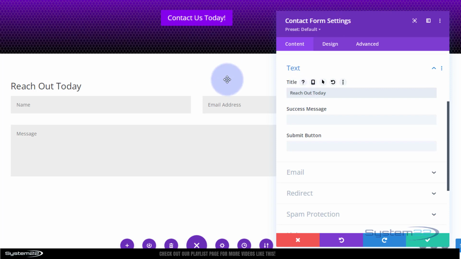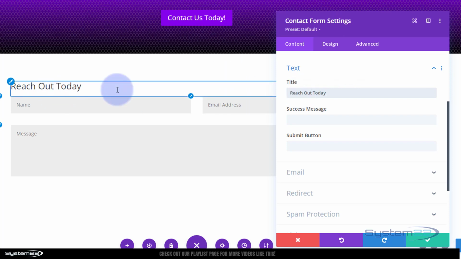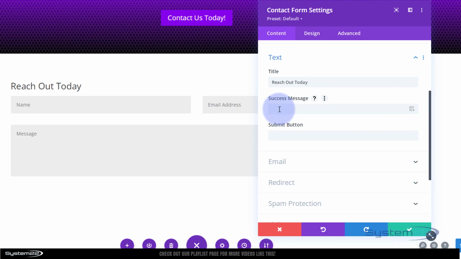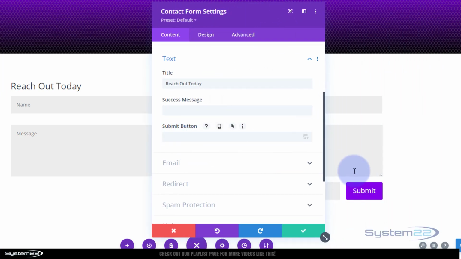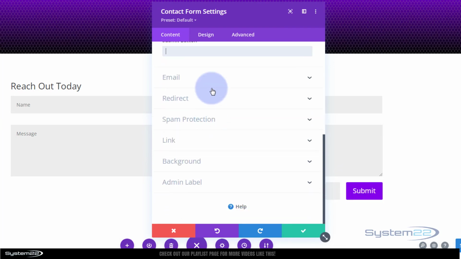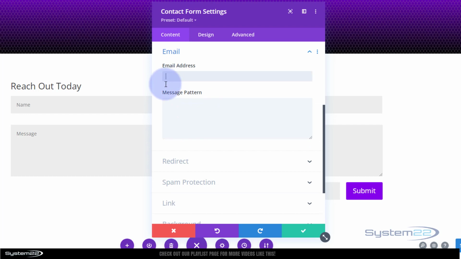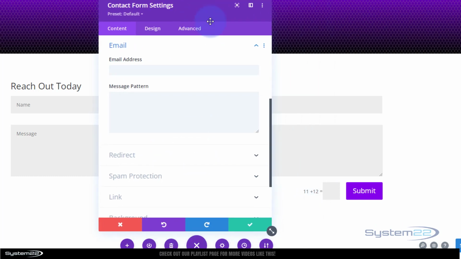It'll be at the top there. Success message is what's going to pop up when they send the form. If you want something other than submit in there, you can write whatever you want. The important part is to put in the email address where you want this message sent. So that's me at my email or whatever email address you want that sent to. Don't want to redirect. I'll leave it on the simple spam protection there.